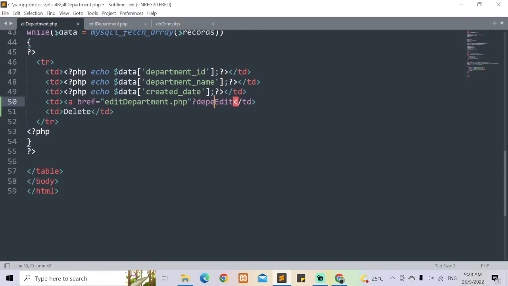Department ID is equals to... wait, let me check what's in department PHP. Alright. Oh, sorry. Don't close this one first. Alright. Department ID is equals to, okay.